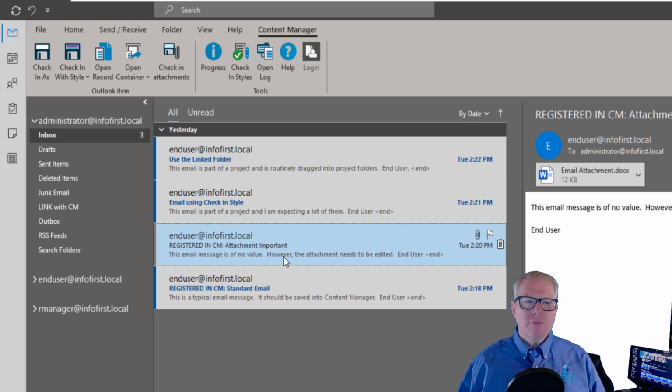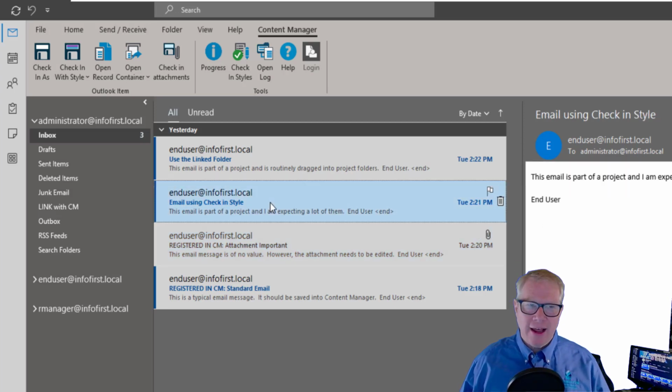Okay, now let's move up a level to check-in styles. Now, what is a check-in style? Think of a check-in style kind of as a macro. It's going to be either you presetting some information that you always do. For example, I always move certain emails into a certain folder, or I always select a certain record type for a particular email type. So what I can do first is show you some of these check-in styles. So I'm going to go ahead and go to my check-in styles window here.